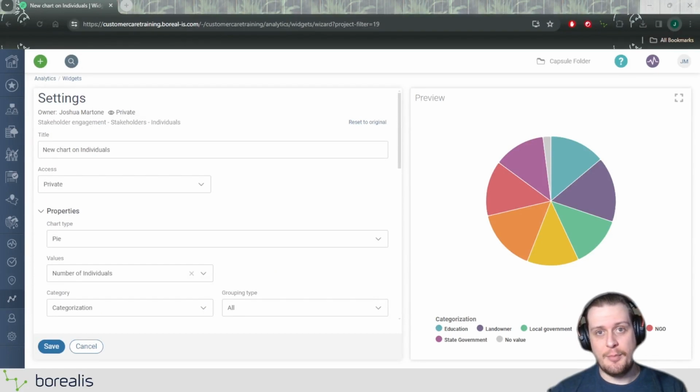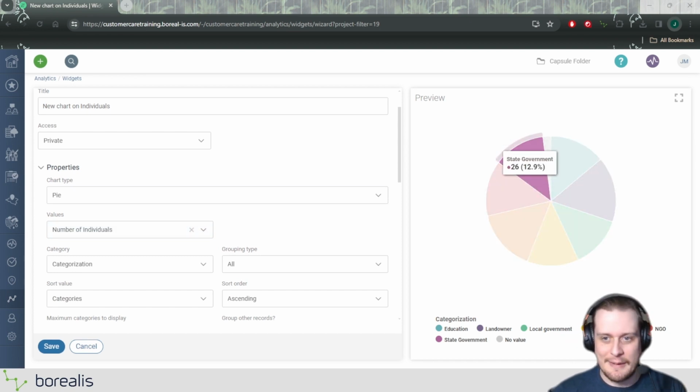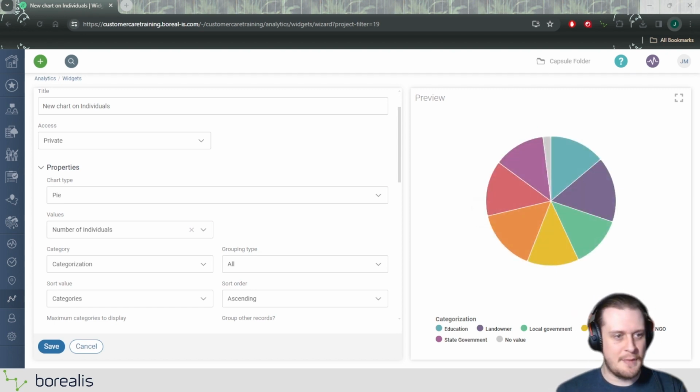So I've created a simple pie chart here. It's got no filters or anything. It's just looking at my individuals form, and I'm just looking at the categorization and the number of individuals that I have inside of them. So we have, for example, 26 state government, 28 NGOs, 31 media stakeholders from the individuals form.